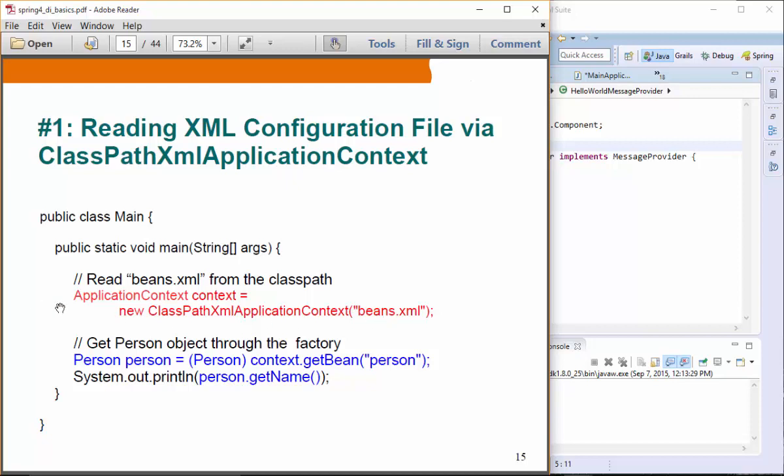So by the time you're done with this line of code, you get this context object, which is a type of either BeanFactory or ApplicationContext. Then from the context object, you call the getBean method, and you specify the name of the bean. If the person bean is specified in the beans.xml file, then you should be able to get that bean, and then you can use whatever methods that bean object has. So I can call the getName method of the person object. This is reading the XML configuration file using the ClassPathXmlApplicationContext class.